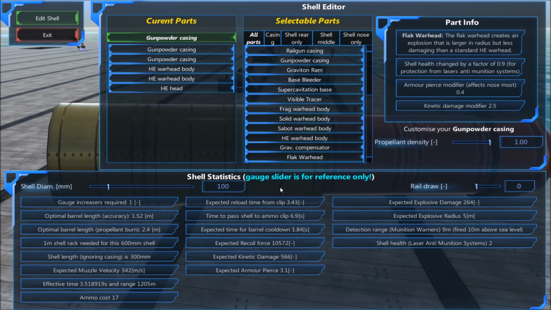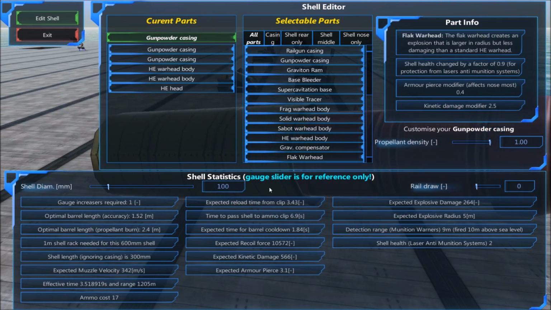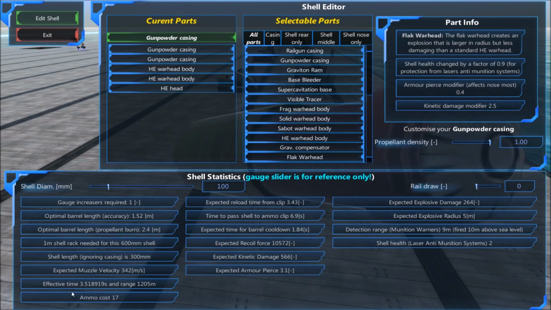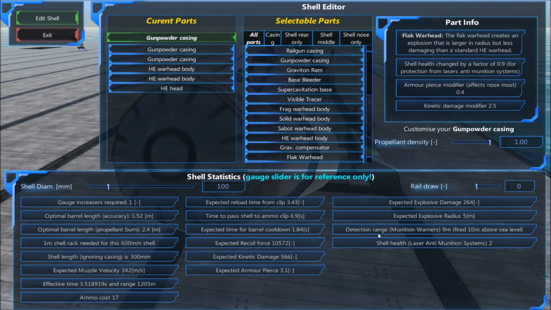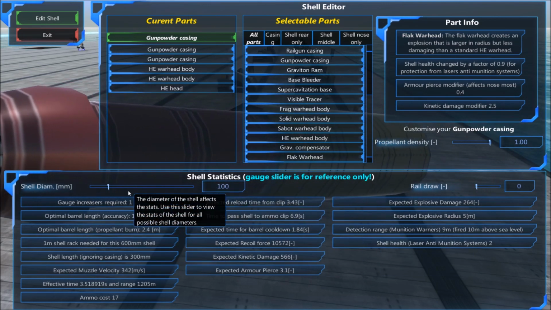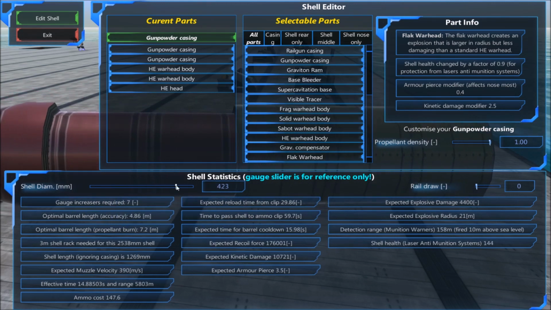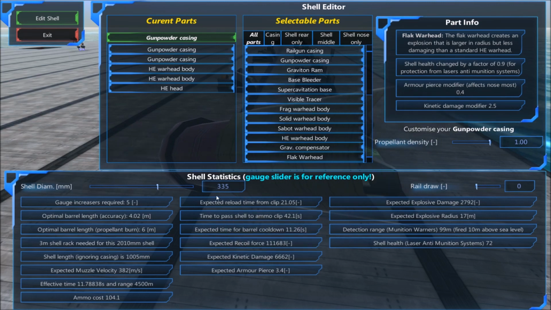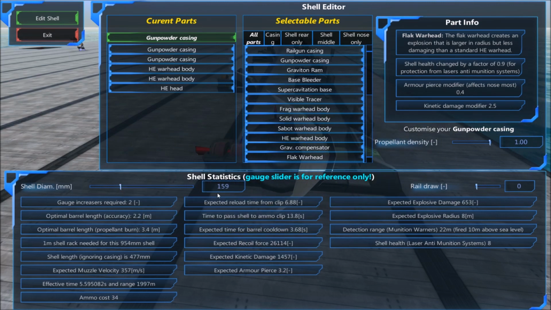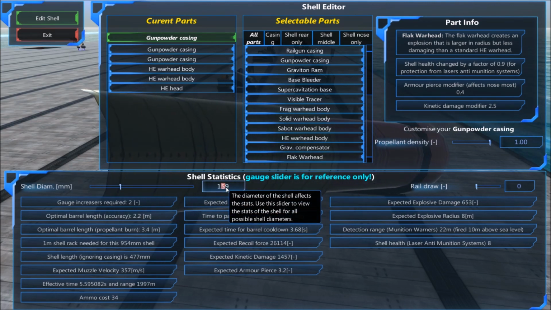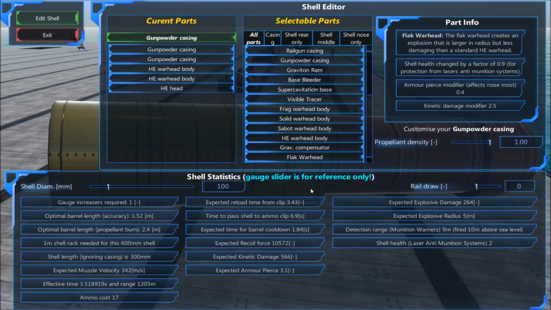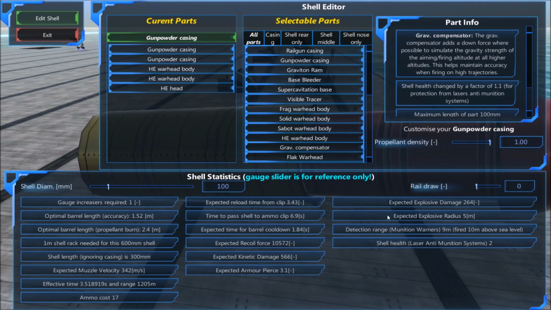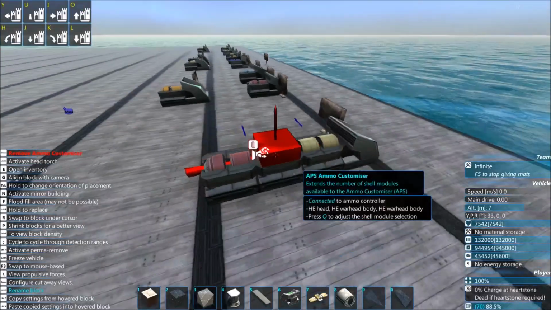The shell statistics just show you all the different stats for your current shell at this gauge that you've set. You set this gauge to whatever you want, and it will show you the stats at that particular gauge. So if I set this back to 100, just because that was the gauge we had before, that gives you the stats for the shell we had before.